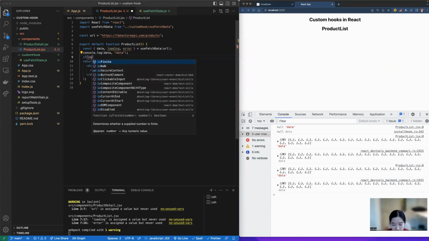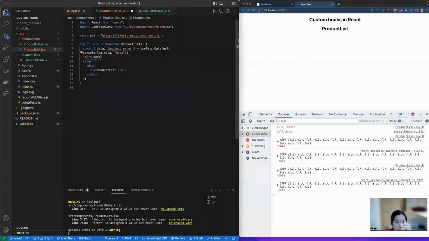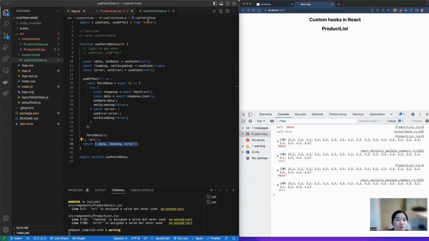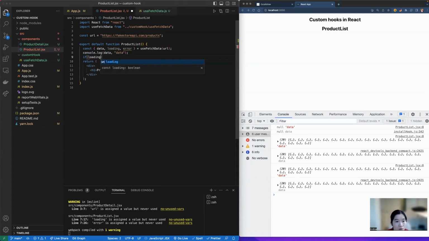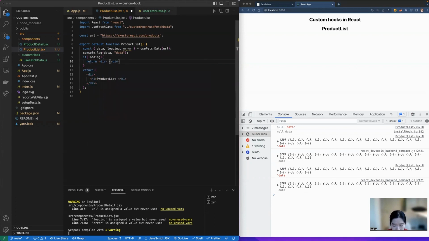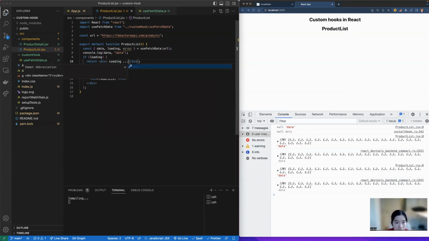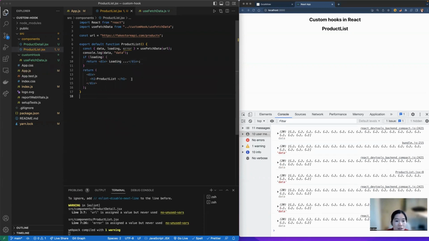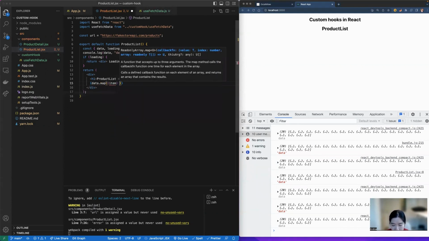So if isLoading is true, okay, I'm naming it loading, so here I'm writing if loading is true, then I'm gonna return a div loading. Else I'm gonna return the data, right? And in this case, I receive an array, so that's why I need to use a map method. And for now, let's just display a title.